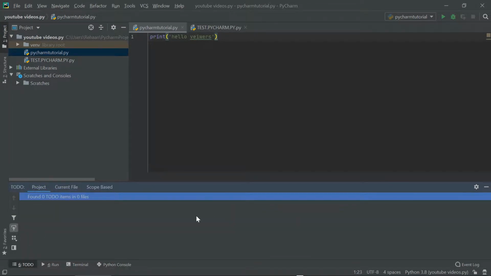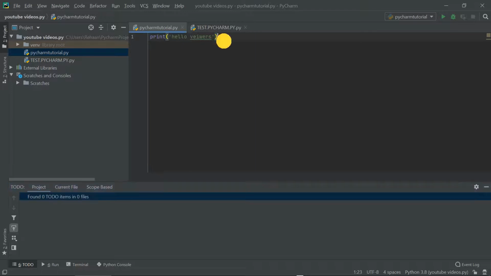Go to the to-do list. You can actually comment the to-dos. I'm not exactly sure how, but I'm going to try it out. So I'm going to put a hashtag and type in to-do.